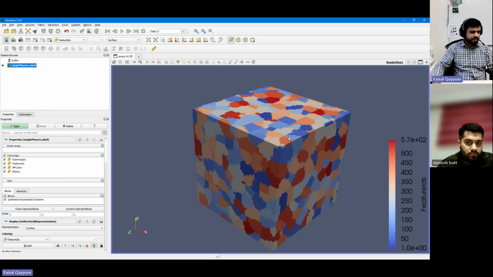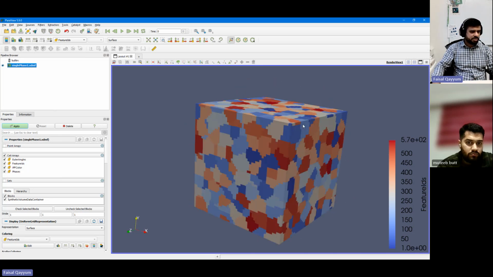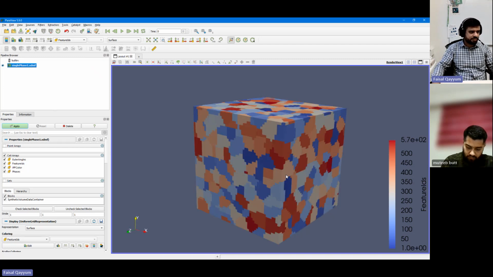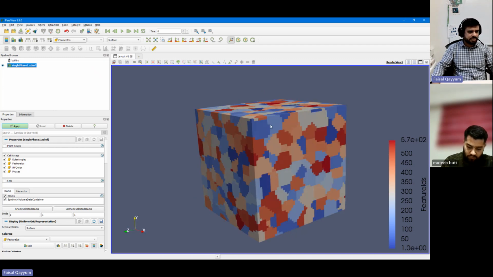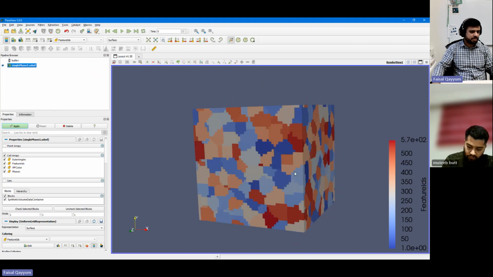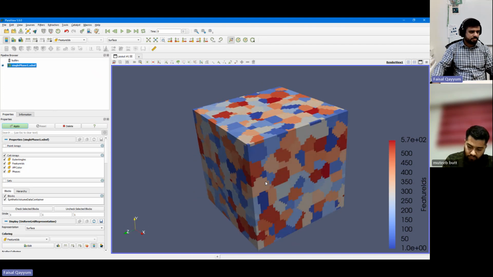So all these features, basically features means grains, have different IDs. So there will be feature 1, there will be feature 200. They are colored based on their feature number, and what we see is this rough structure of grain size. It is relatively low resolution, but we see the distribution of random equiaxed grains in this case, right?